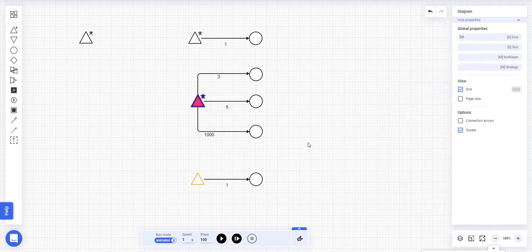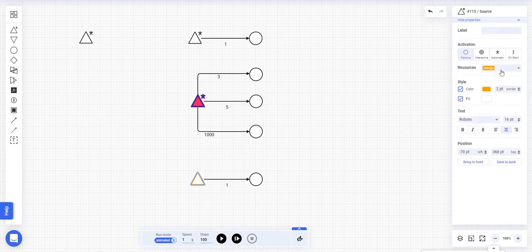Another property of the source is the resource color. This determines what type of color-coded resources the source will be generating. But we will talk about that more in our color coding video.